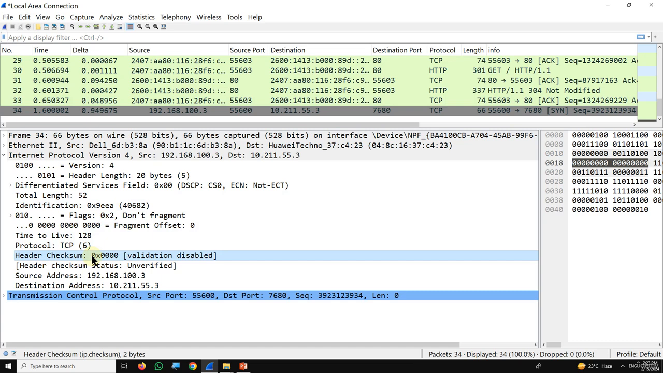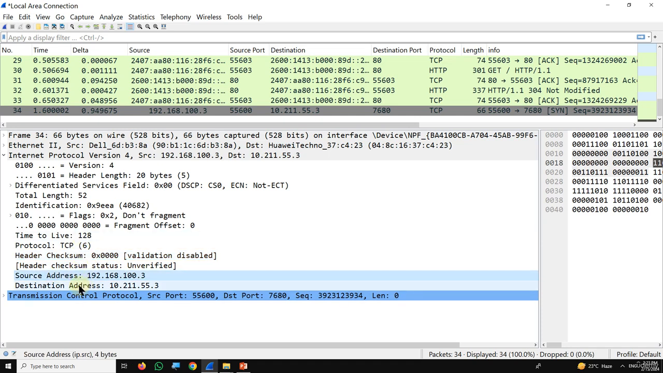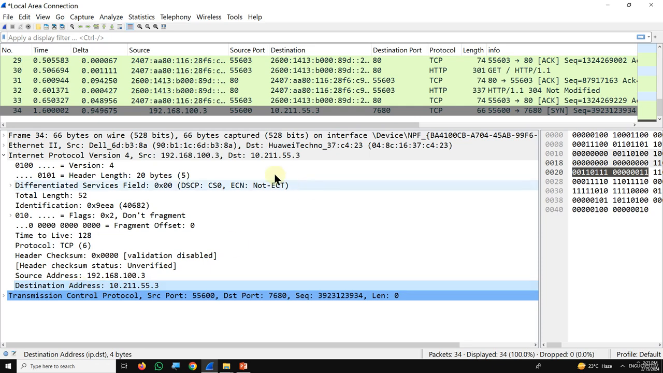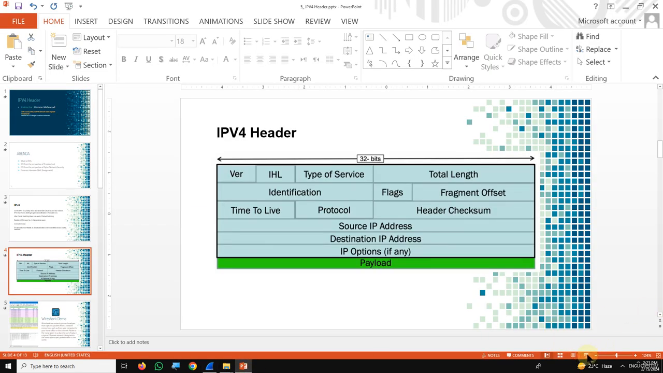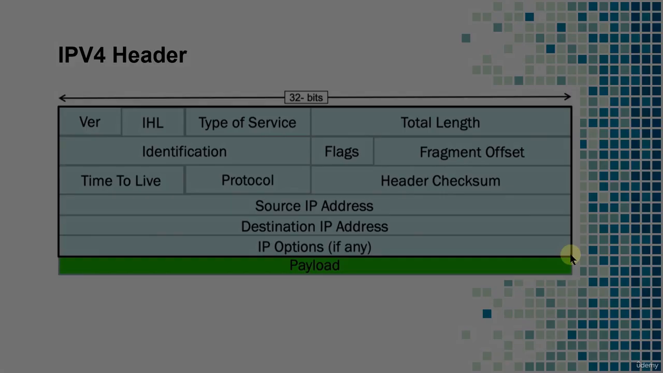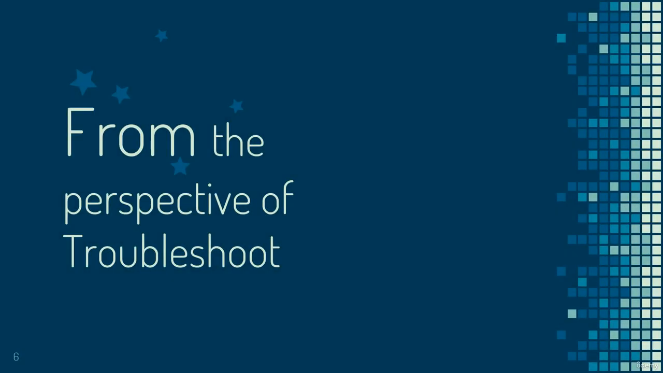Then we have a header checksum, and you can see validation is disabled, and why I'm going to discuss in the next slide. But the header checksum, I have already told you what is the basic meaning of using this header checksum. Then we have source address and destination address. So this is all talking about the IPv4 header. So let's head back to my slide. So we are done with the Wireshark.